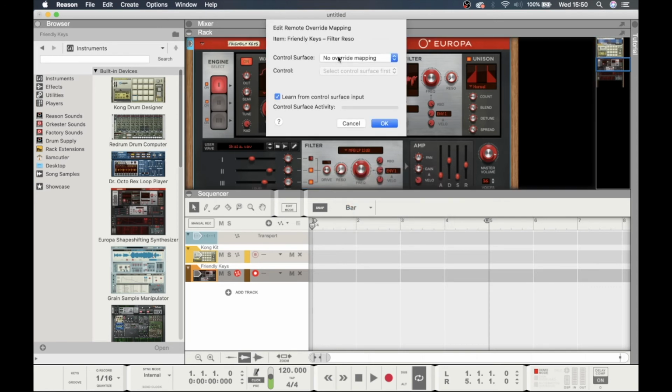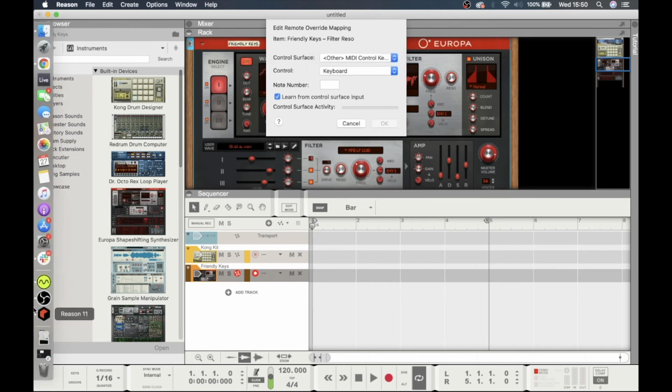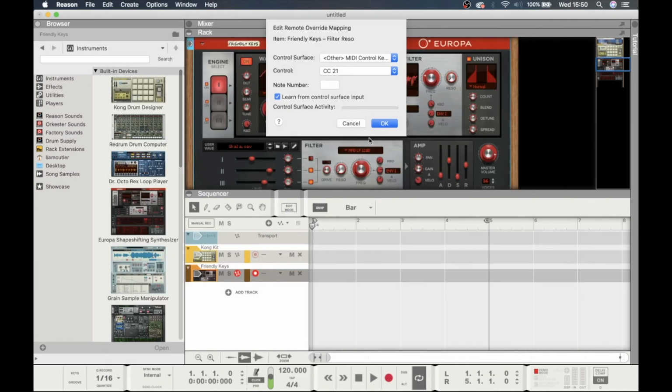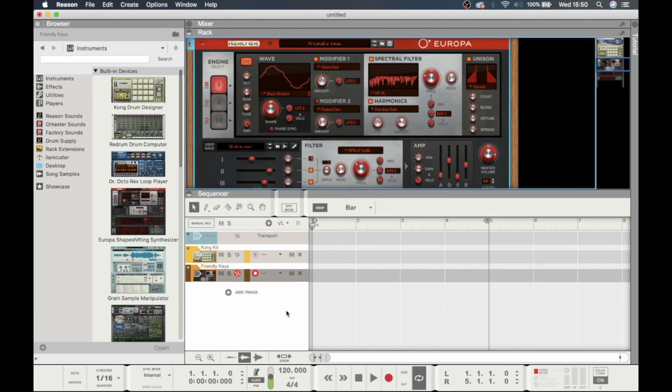Now here in the control surface, you want to select this MIDI control keyboard that we set up earlier. And once that's done, you're going to go back to Dubler and select Map next to the relevant value you want to use. So I'm going to hit Map on this Ehval. So now you can see that's on CC21, which is the Ehval. Now if I hit OK, that's mapped. And as you'll hear now, as I move from an R to an E, that resonance goes up.